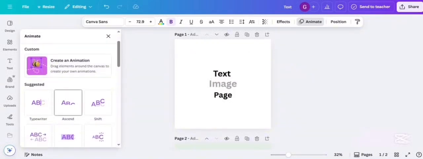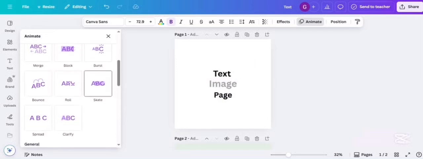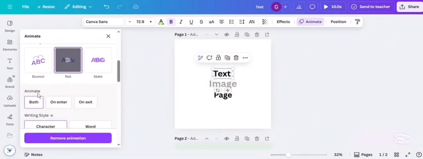And then we have other suggested animations, like this is the typewriter, we have ascend, we have so many of them. And if you click on any of them, you're able to adjust both, meaning that it is animating as it is coming in and going out. So there are two-part animations. On enter means it is animating as it is coming in, and on exit means it is animating as it is going out. So you can choose any of your choice.